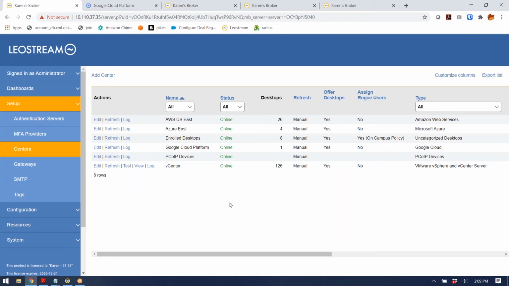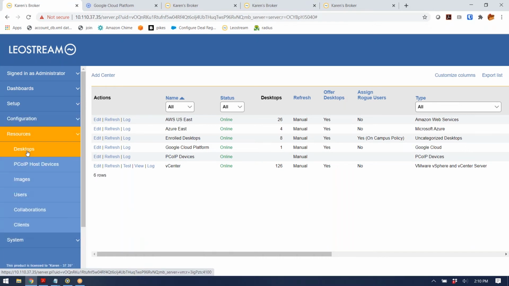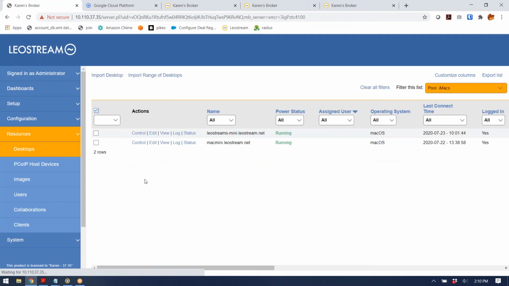And we leverage the native cloud APIs so that you can manage power state and also capacity in those clouds. And the whole idea there is to be able to burst your students up into the cloud while helping you maintain your cloud compute costs. Every time you create a center, essentially as soon as you save that form, Leostream calls the APIs for that center and inventories everything that you have there already.